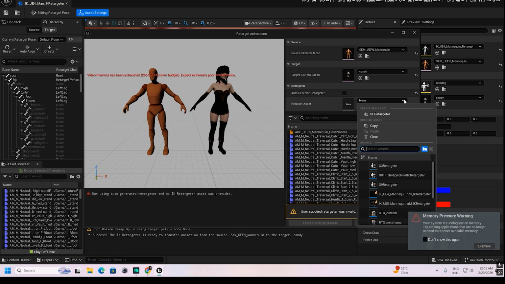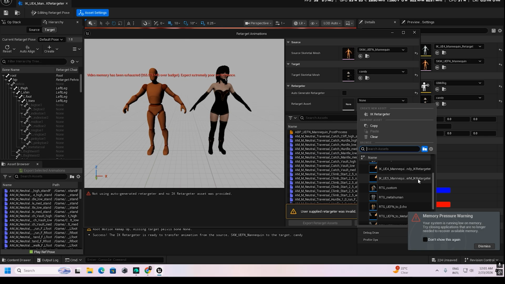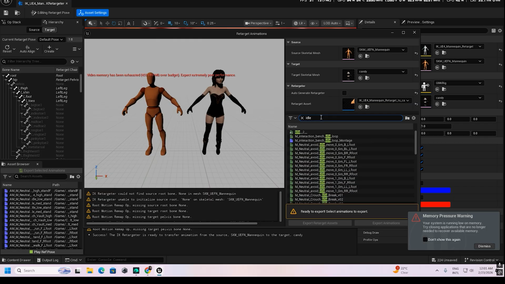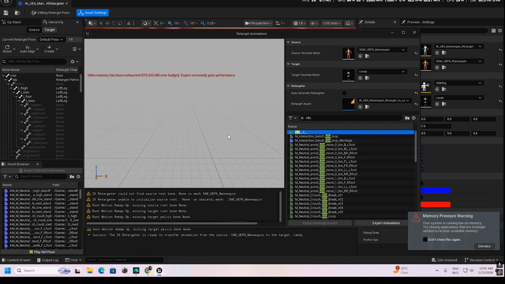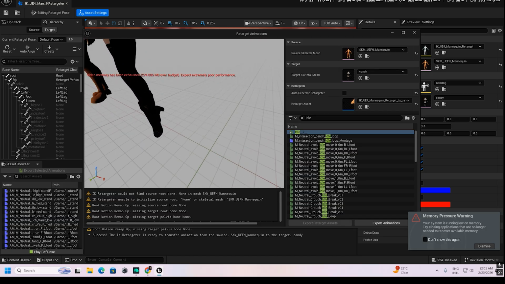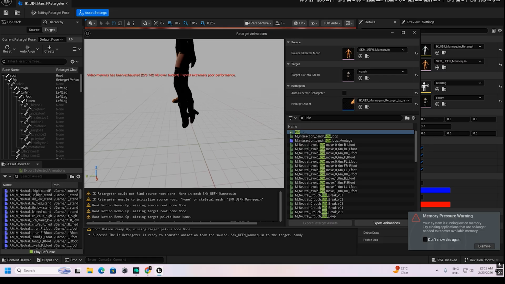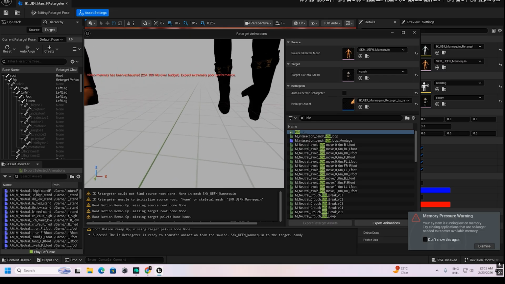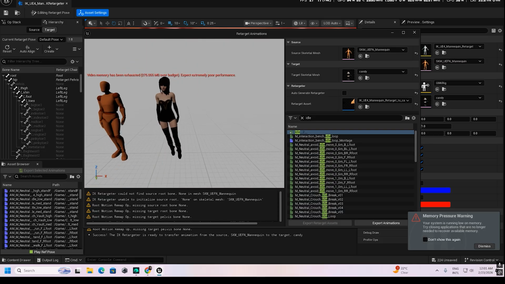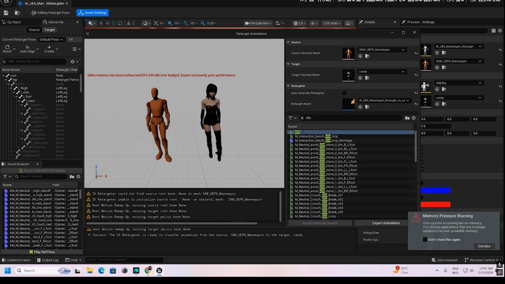Okay, we just select here our candy retargeter, and we search the animation we are retargeting, idle. Okay, you can see our animation works properly, and here is the issue for the leg. You can see there is an issue for the leg because we are using the high heel of this character. Other animations are good.